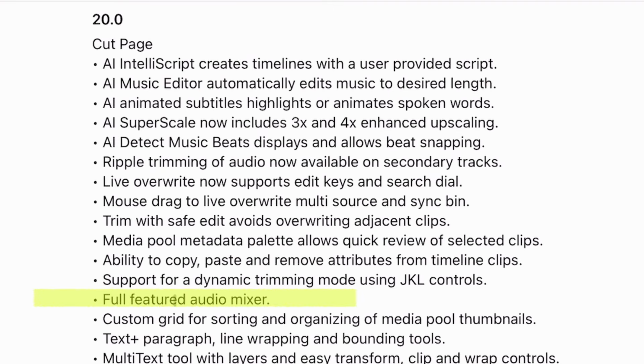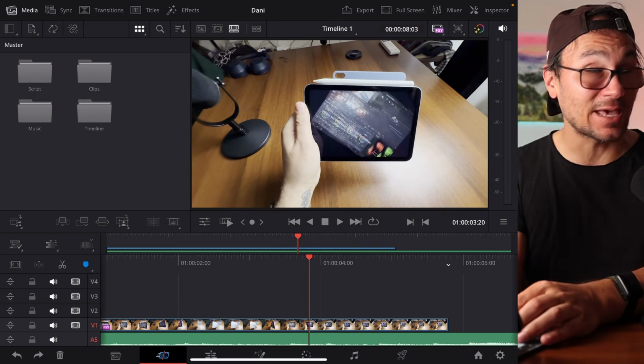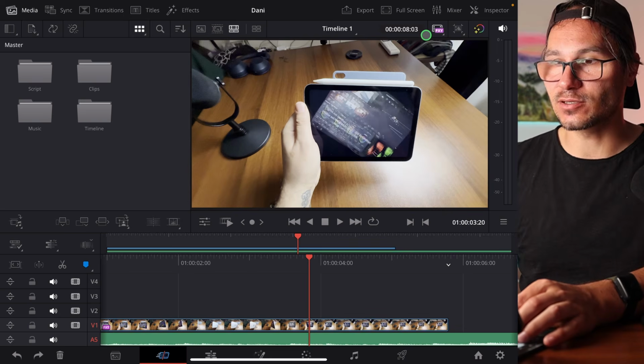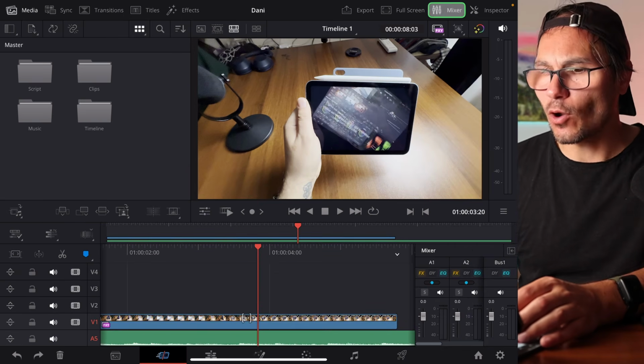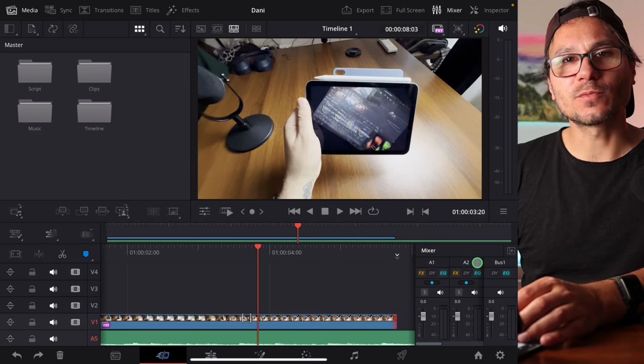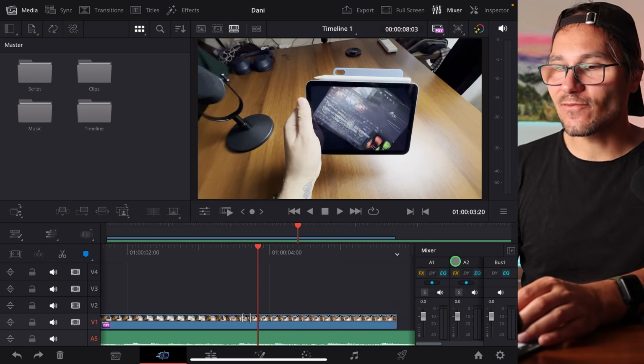We are talking now about the full feature audio mixer. Since the beginning, when we had DaVinci Resolve for the iPad, we had one thing missing, and that is the audio mixer. And now finally, at least for the cut page, we have the audio mixer. We always had this button here on the top, but when you opened it, nothing was showing here on the bottom. And now we finally have the audio mixer.